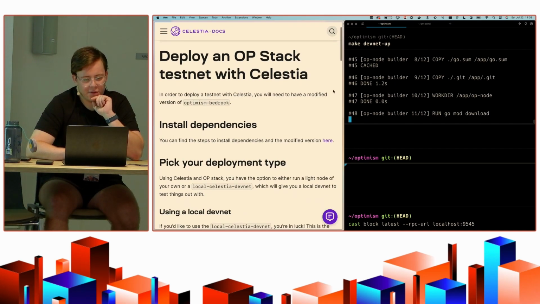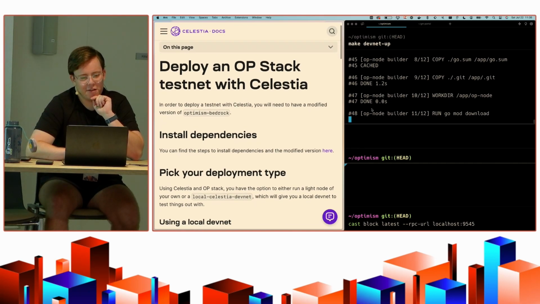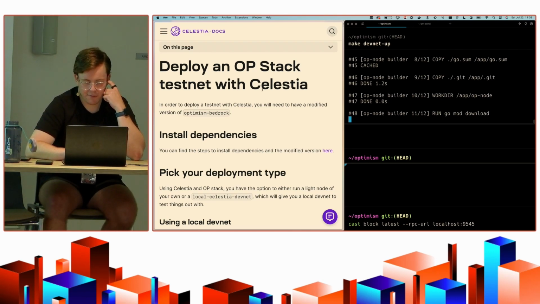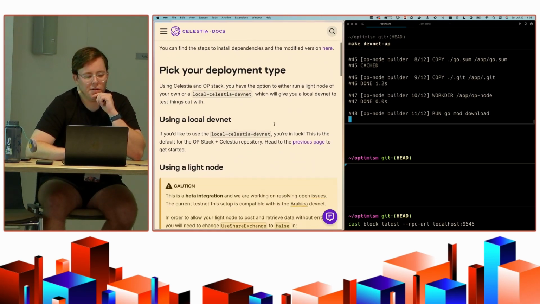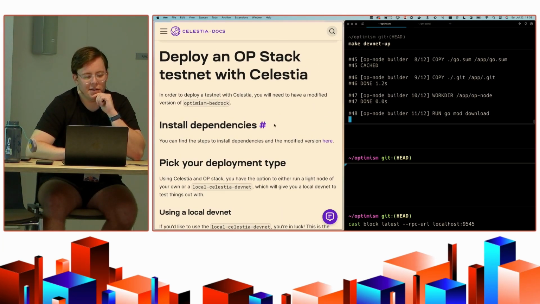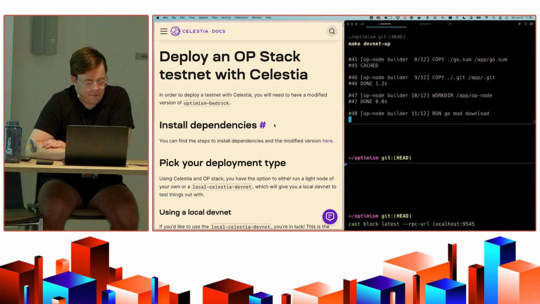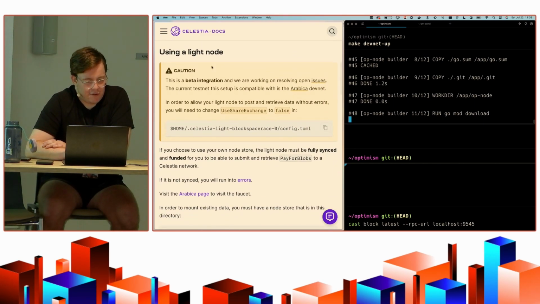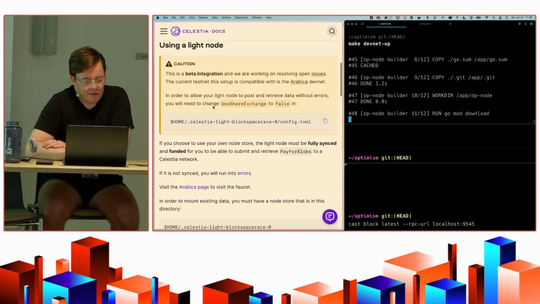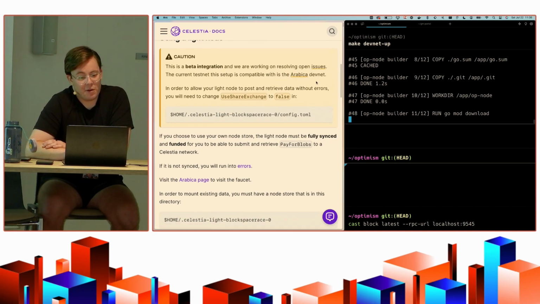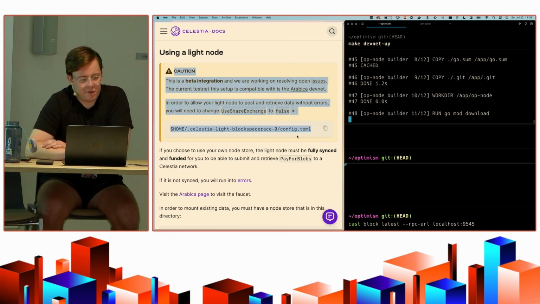The next thing you can do with this, after you've run make build TS, so built the TypeScript dependencies, is run this on a Celestia devnet or testnet. If we're using a light node, this is a more beta integration, and I think I need to edit this a little bit. It should work with Mocha as well right now. I actually think this is old, don't need to worry about this.